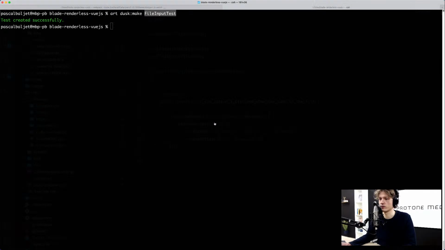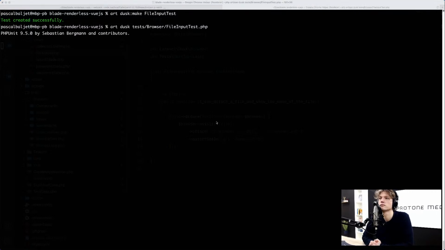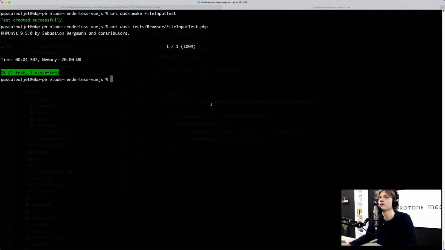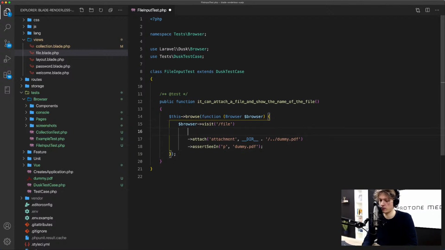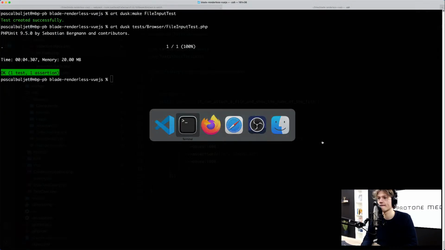Let's see if this works. Oops, not Dusk. Browser. And then file input test. Yeah, it works. So let's do a funny thing. We can maybe add a little pause in here, so you can see that it's really doing its thing.